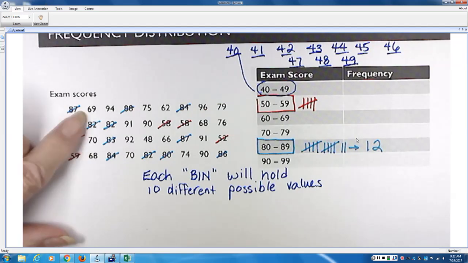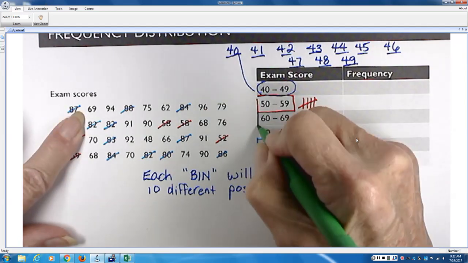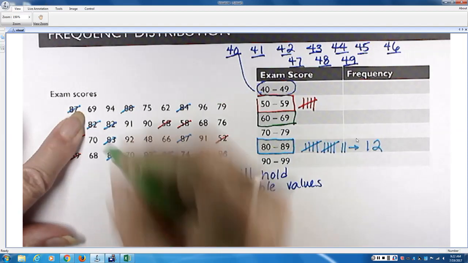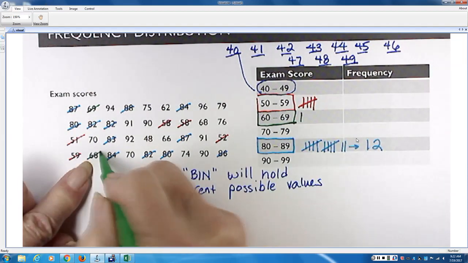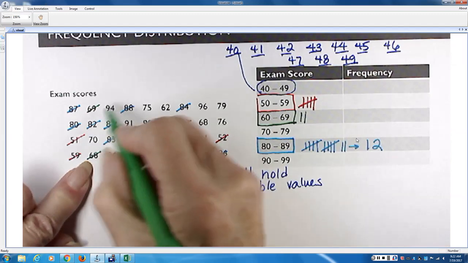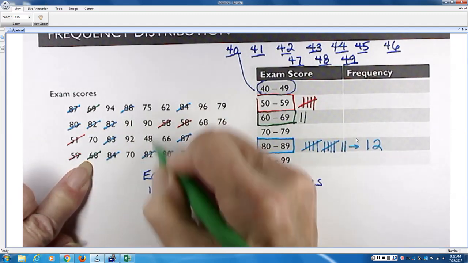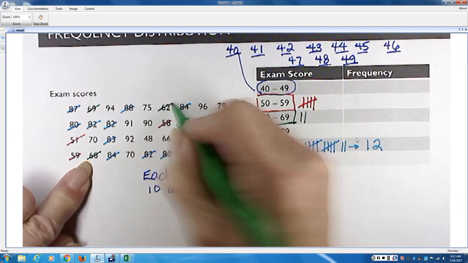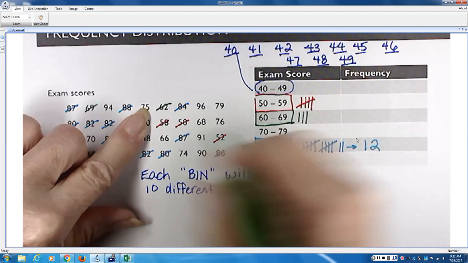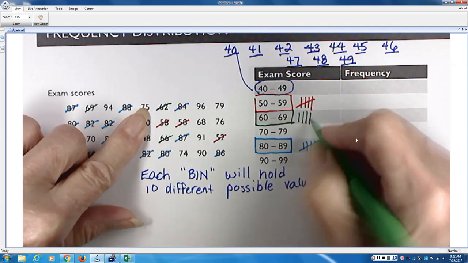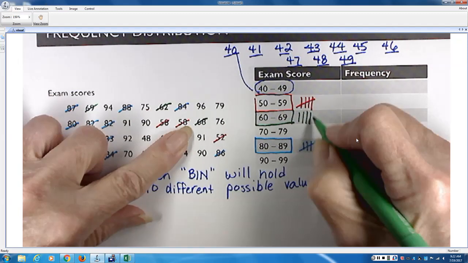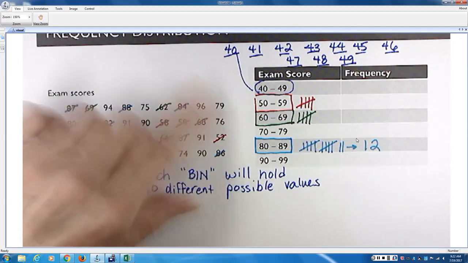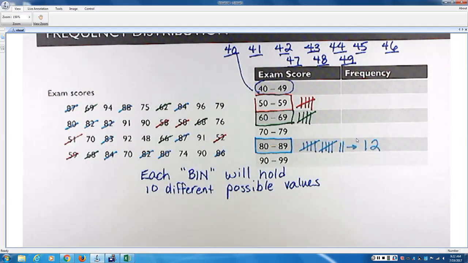So then the next category, I'll go through the 60s. And I see 1, 2, 3, 4, 5, and I don't see any more. So I'll, again, leave off my tally marks and keep on going.